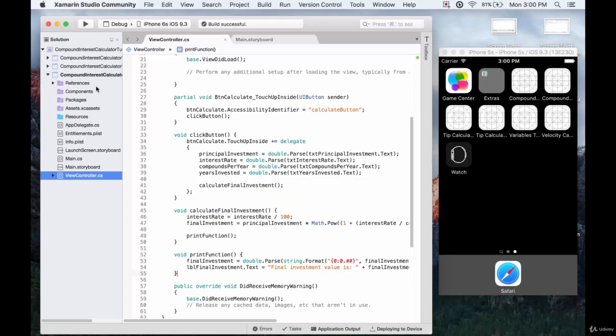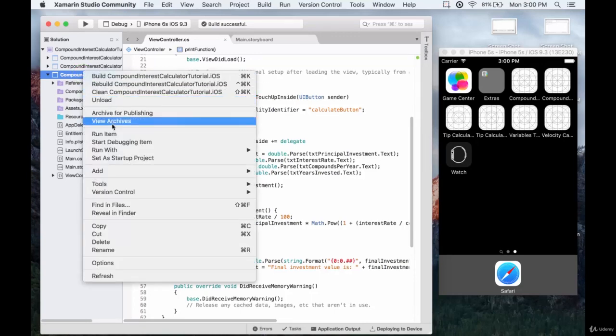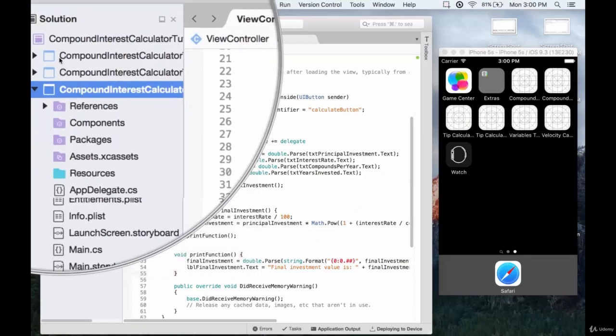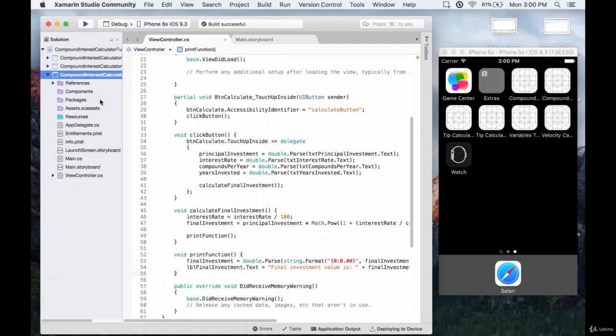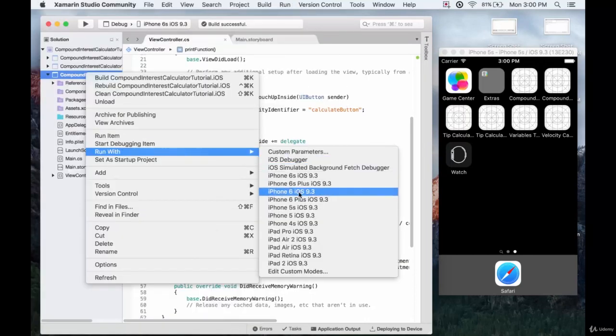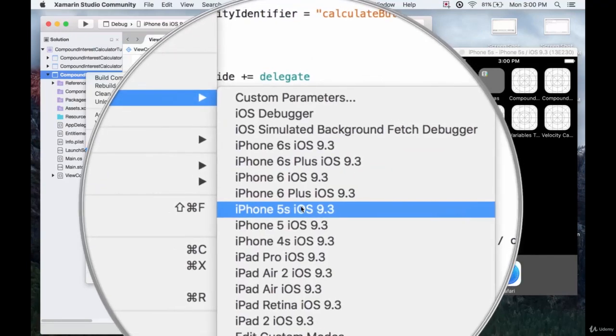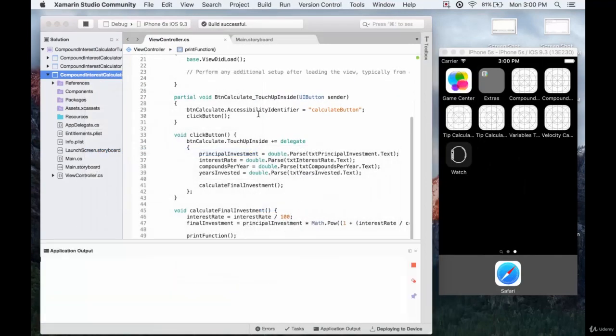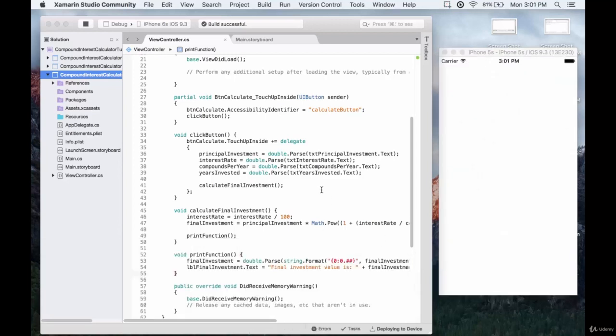Basically we'll go to the compound interest calculator.ios project and right click on that. This is under solutions, and it's the iOS one. I'm going to right click, scroll down to run with, and go over to iPhone 5S. We're going to select that, and it will build and run our app in the iPhone 5S. So this is what it looks like right now.